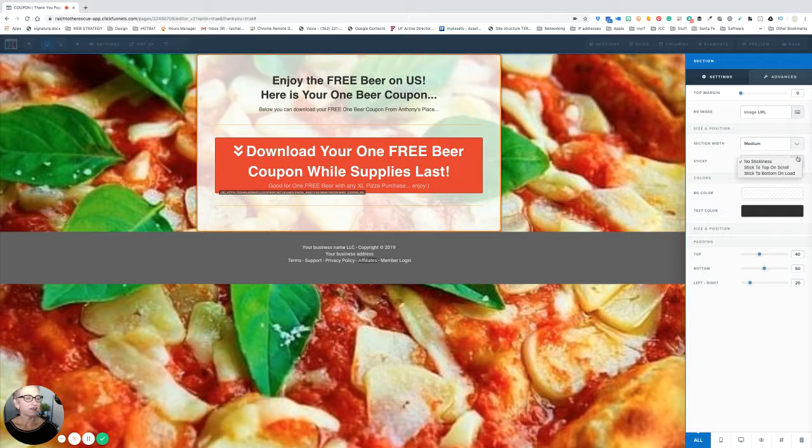So sticky is, when it scrolls, it will either stick to the top, like it will stay there and the rest of the page will scroll, or you could have it stick to the bottom and this page scrolls.